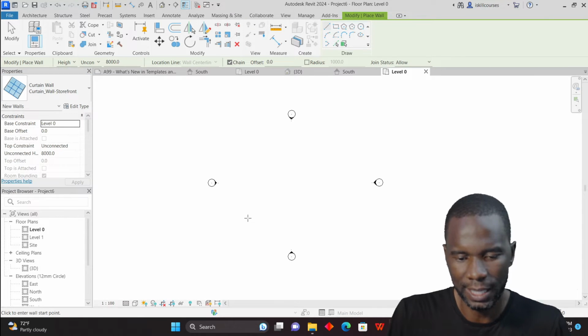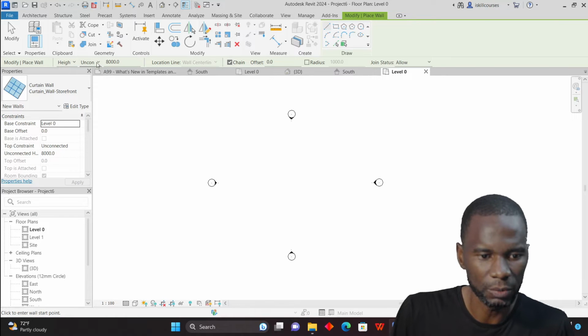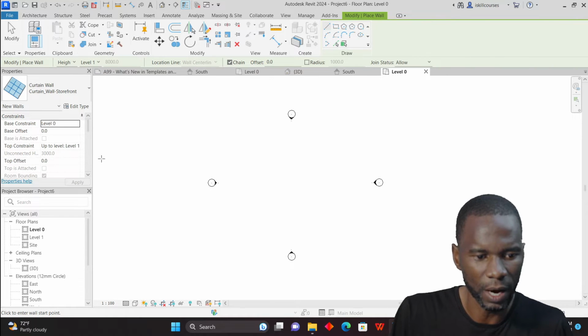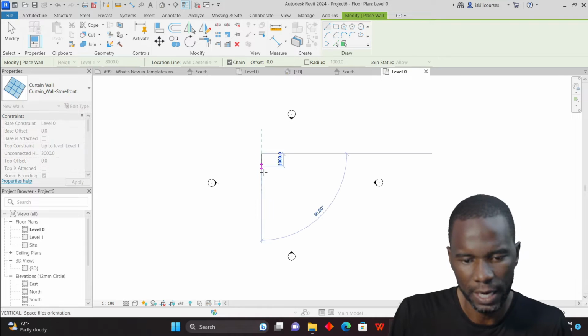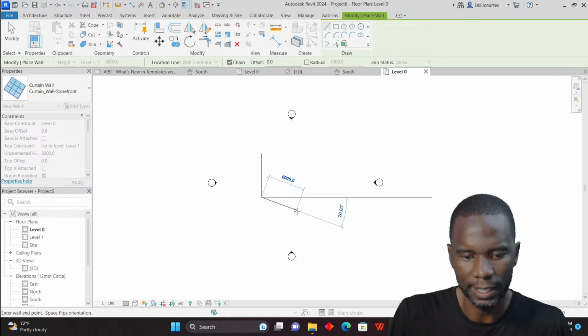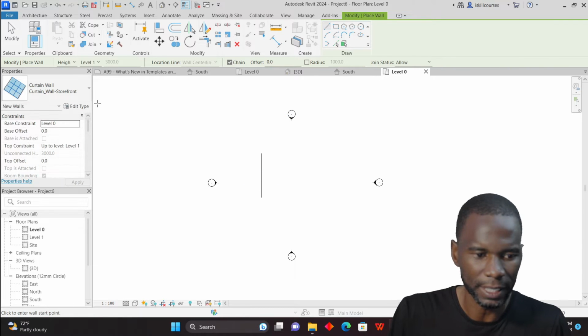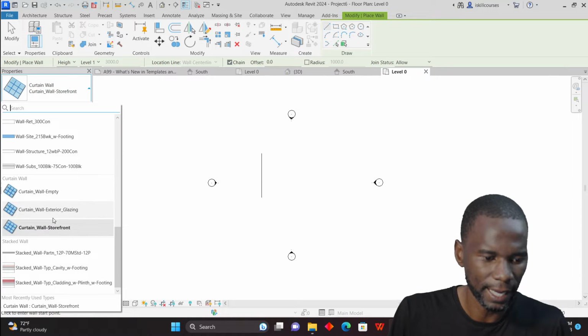I'll just click there, and I'll just make sure that the top is level 1. You can also change it from there. Click the first point, and I just want to have just a simple structure. Click there. I'll escape from my keyboard, then just click there. This is the first one I've created. Then I'll click the empty one.